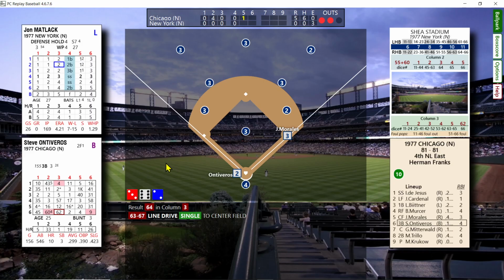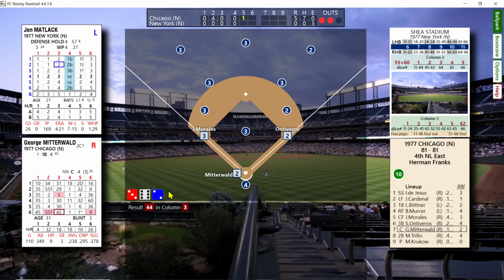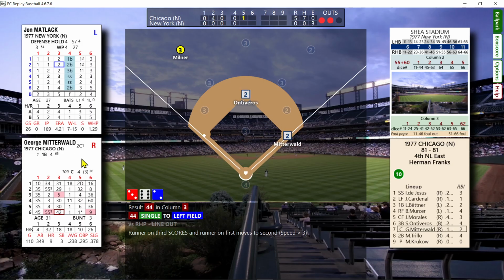And Steve Ontiveros will now bat, runner on first, 2 out. And a 64 in column 3 is a line drive single to center. First and third, 2 out. 2 outs, men on first and third. George Mitterwald. Let's see, we'll give him one more chance to get out of this inning. And that's a lefty-righty single. Again, it's that 42 plus the 2 is a 44. That is again a lefty-righty result. And that is the 6th run that Matlack has given up. 2 outs, men on first and second.